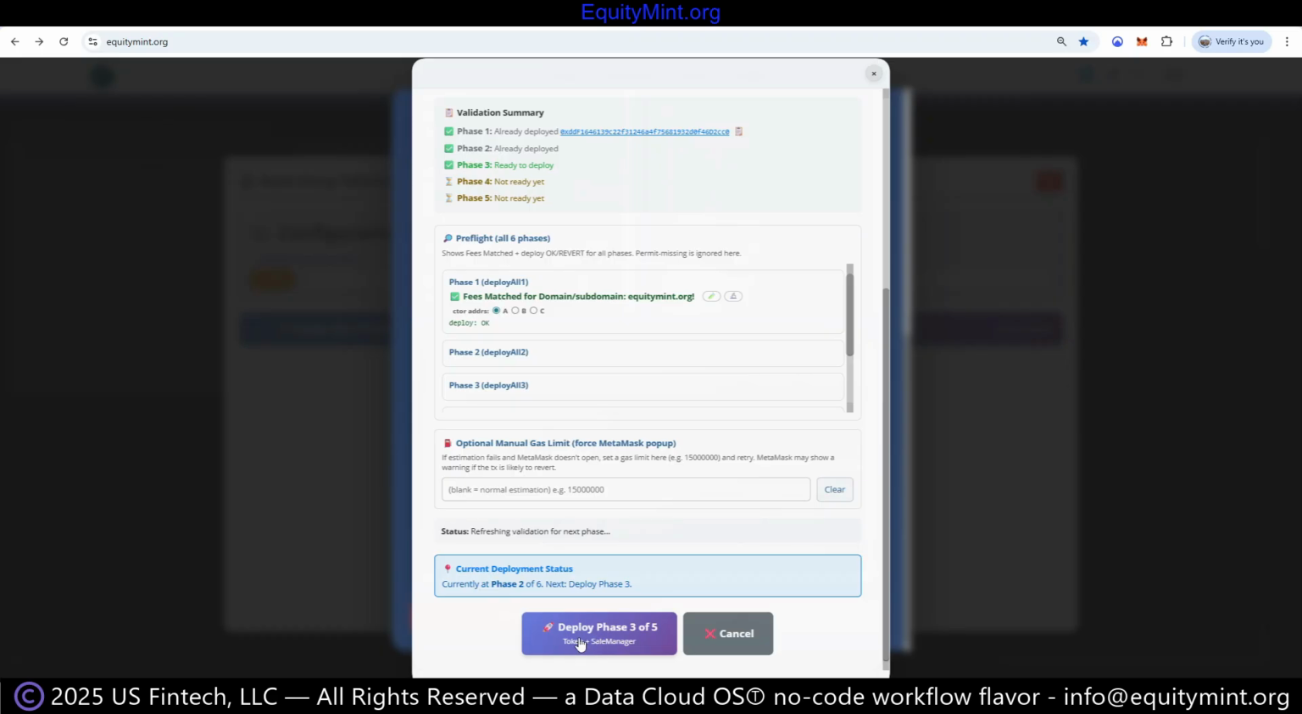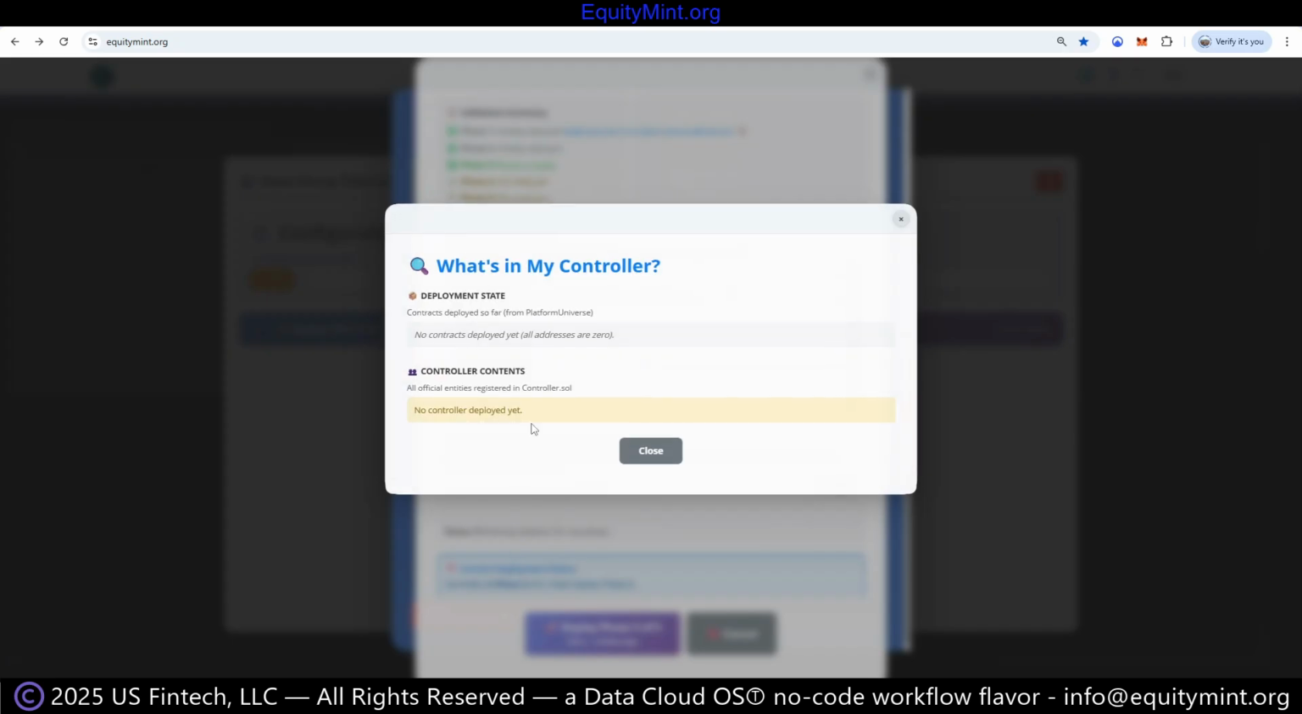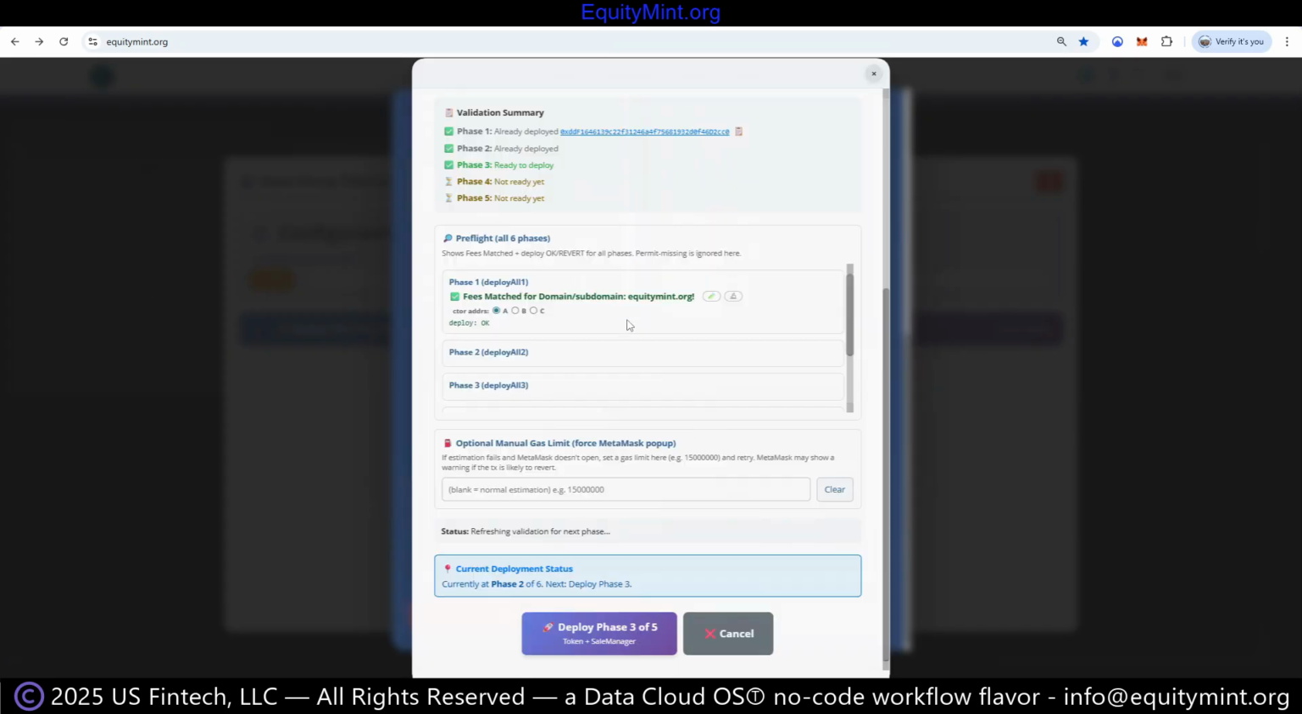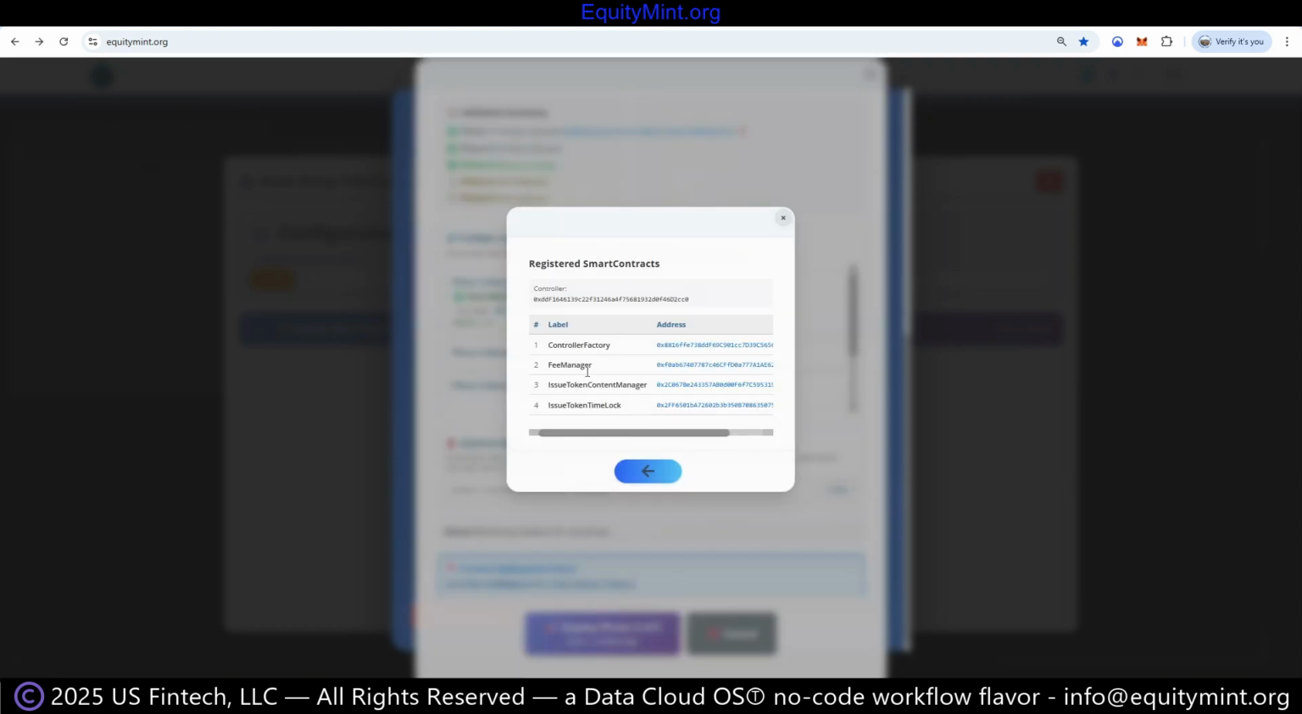Just out of curiosity, before we do this, I'm going to click this again to see if it works. And it's still not showing us this unless we close and come back, which I don't want to do. But if you go back and look here in this version of the controller, at this clickable address, you'll see, hey, look, now we've not only got the fee manager inside our controller, but we've got the issue token content manager and the issue token time lock. This is so exciting. We've got 3 of the 13 contracts.